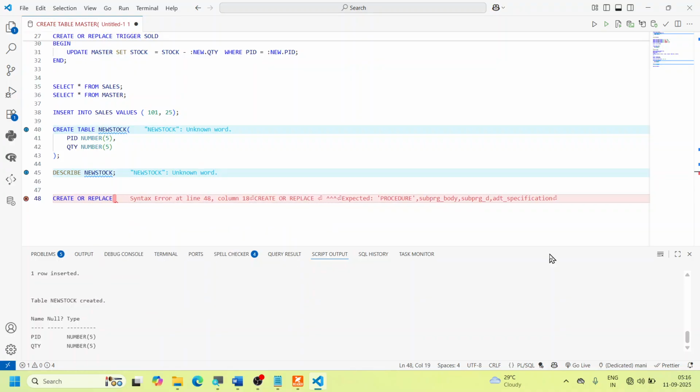Why are we using REPLACE? In case the trigger is already there. You might have noticed that whenever I'm creating a table, if the table already exists, you get an error message saying that the item already exists. So what we are doing is we say CREATE OR REPLACE. Create means if it is not there, create it. Replace means if it is already there, just replace it. Don't ask a question and say that it is there. If the item is there, just replace it.